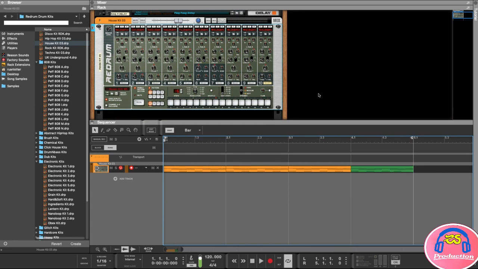So play around with this and save your track, because we are going to continue using this track in some of the future lessons. So save this track, and I will see you in the next lesson.